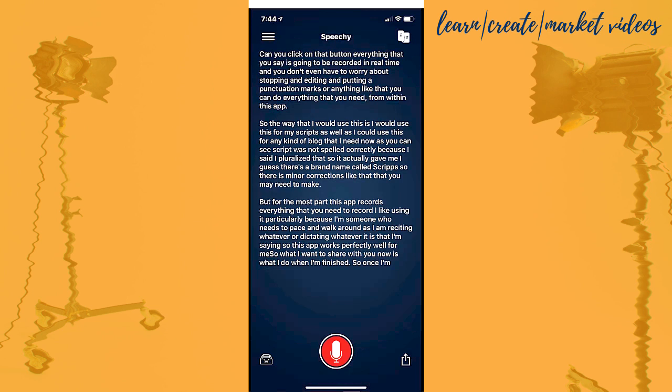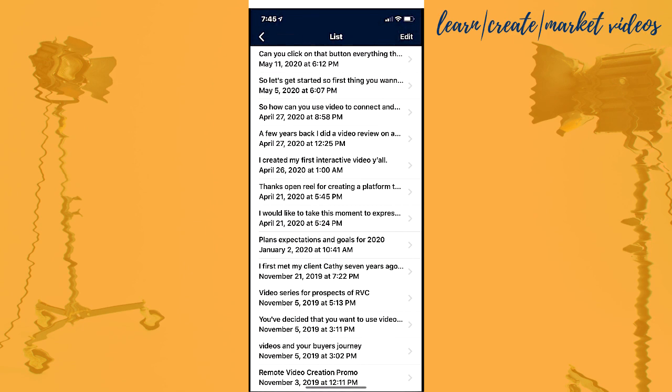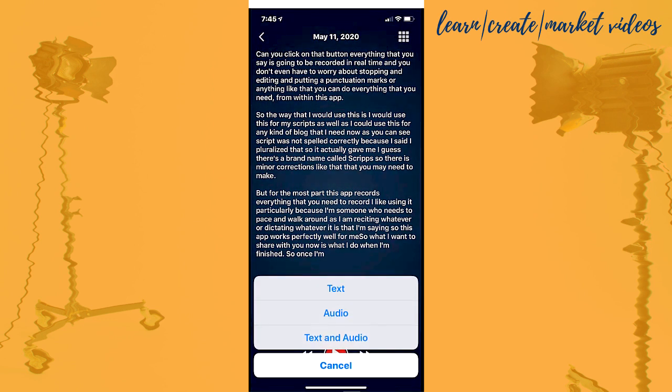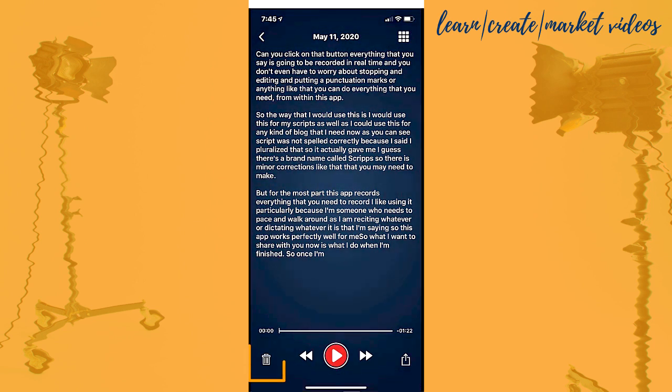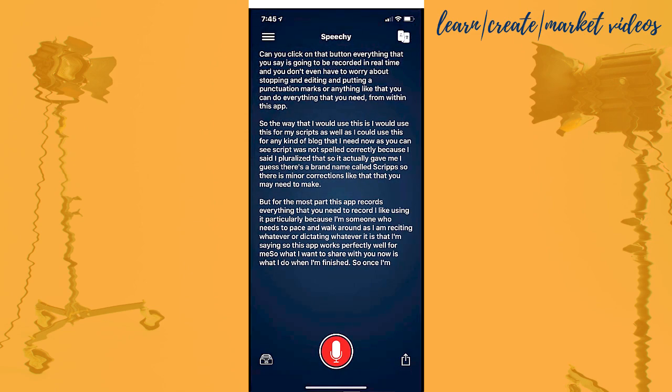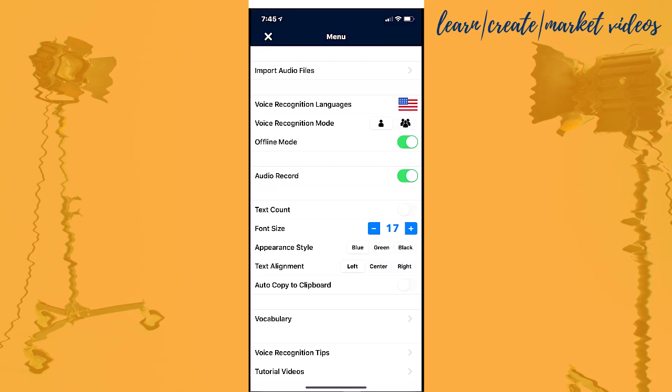Now the other thing here is on the bottom left corner, there's like an inbox. And when you click on that, that's all of the scripts that you've been recording. So you can always go back to previous scripts and you can see what that looks like, and then you can do whatever you need to do if you need to send it somewhere, or if you need to delete it, there's the trash bin and you can always delete your scripts that way. So that's how I use Speechy for my blogs as well as for my video scripts.